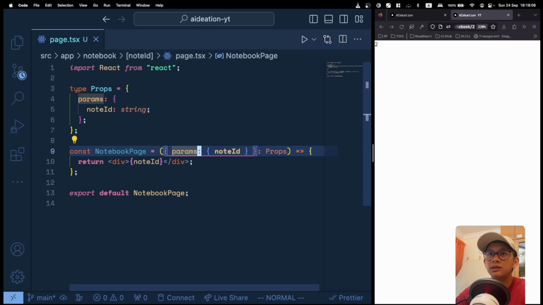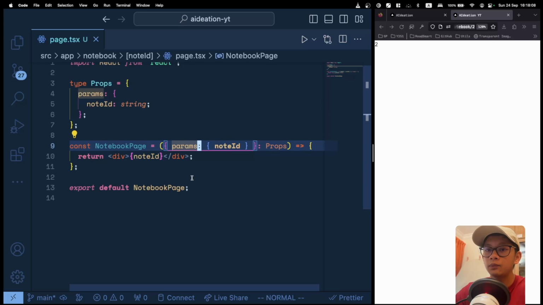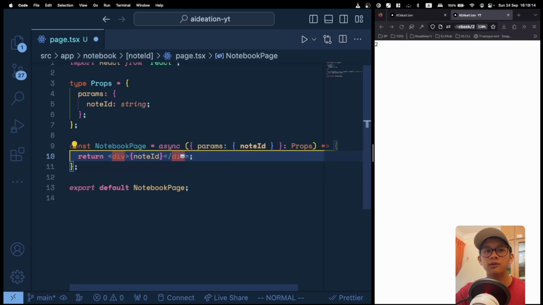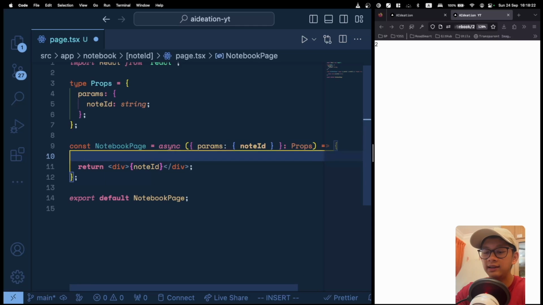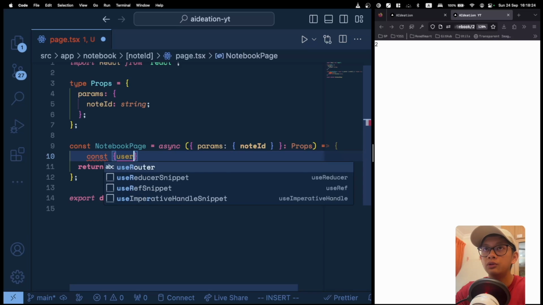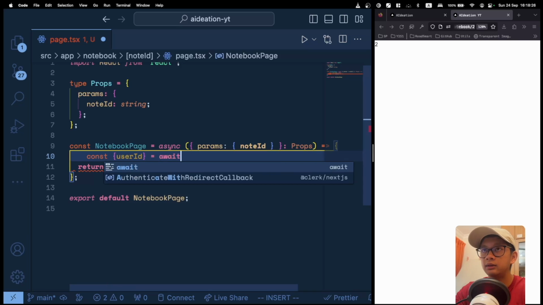Now that we got the node ID, let's actually retrieve it. I'm going to make this into a server component so we can fetch it directly in the component. This component is going to run once on the server. It's going to fetch the database for the ID and return the HTML to the client. Let's first check if the user is authenticated here. So const userId equals await auth().